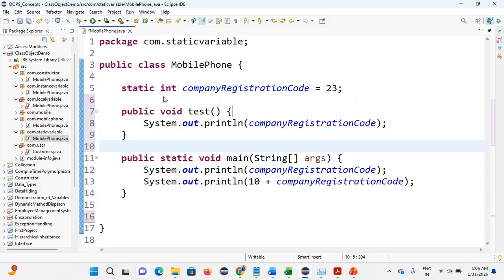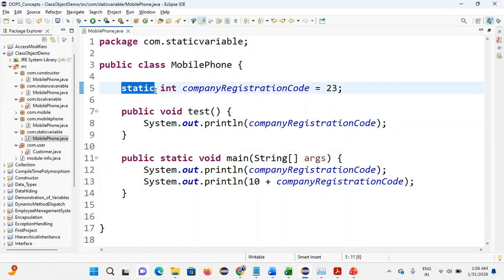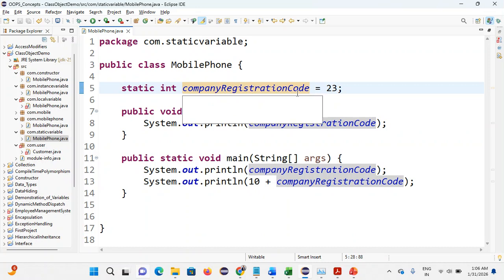So how do we identify the static variable? We use the static keyword. So this variable is called a static variable. This is common for any kind of object. However many objects you create, all objects have the same value, company registration code 23.